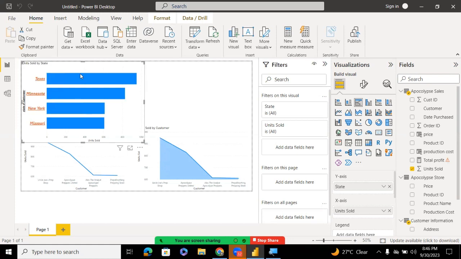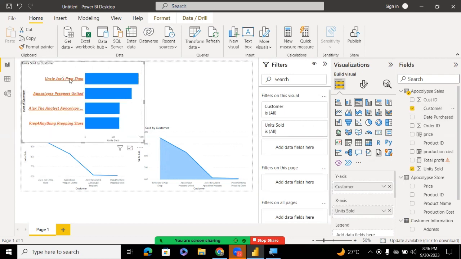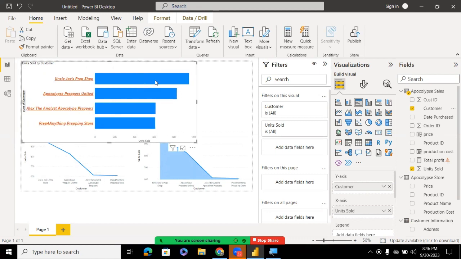I can actually visualize it by just putting in the customers. So let's say I put the customer here instead of the states. With this, I can see the customers and the trend of the units sold to them. With these bars, you can see the one that has the highest bar, the first one, is the one we sold the most to, because you see that it has 951.